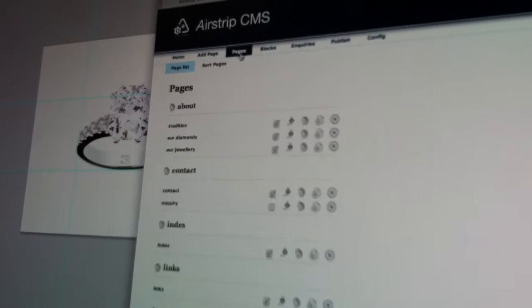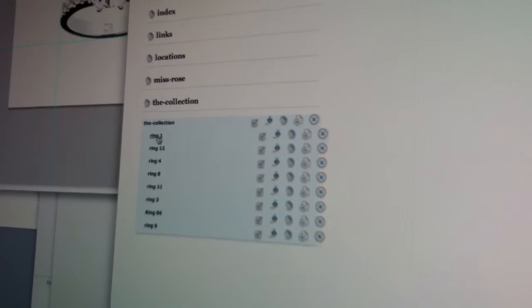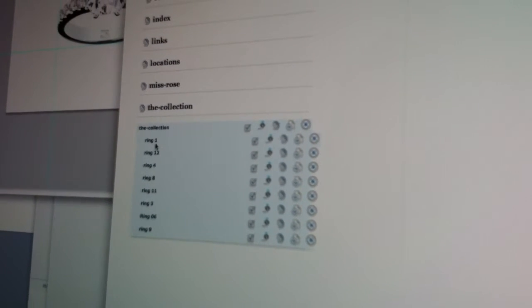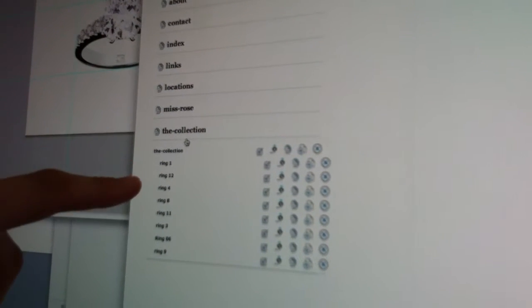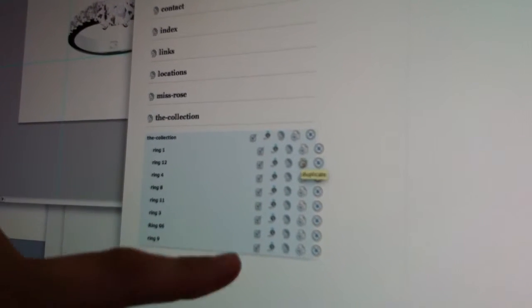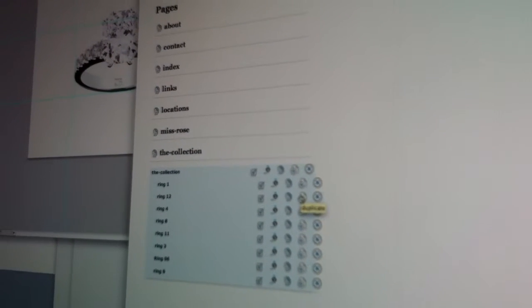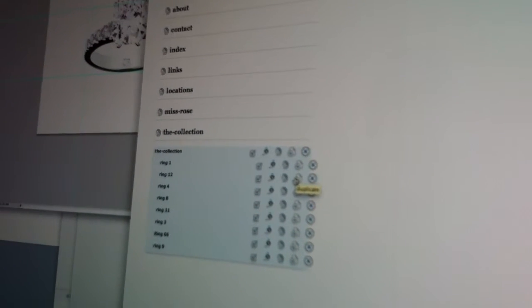Add page, save and publish, Ring 1. Pages. So now under Collection, we've got this new page called Ring 1. So how did you do that? To create a new page, we went to Pages, Collection, and we duplicated one of the other pages there. Why did you duplicate one of the other pages? Because it was the right format. Exactly, it's the right template. So we just duplicated a page that was already there.